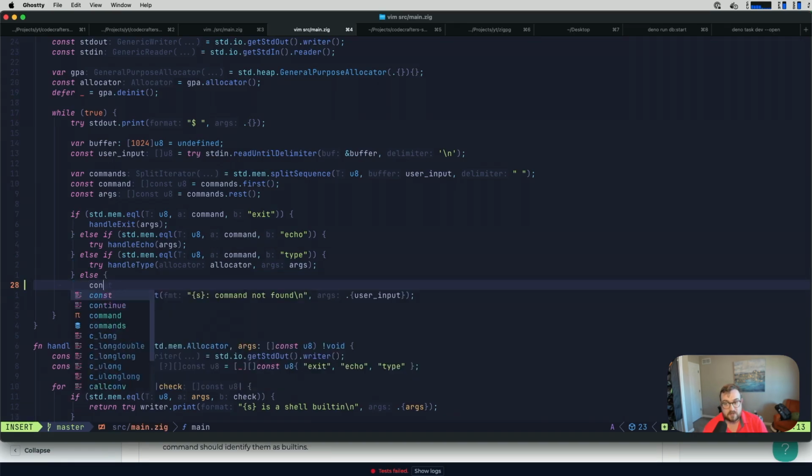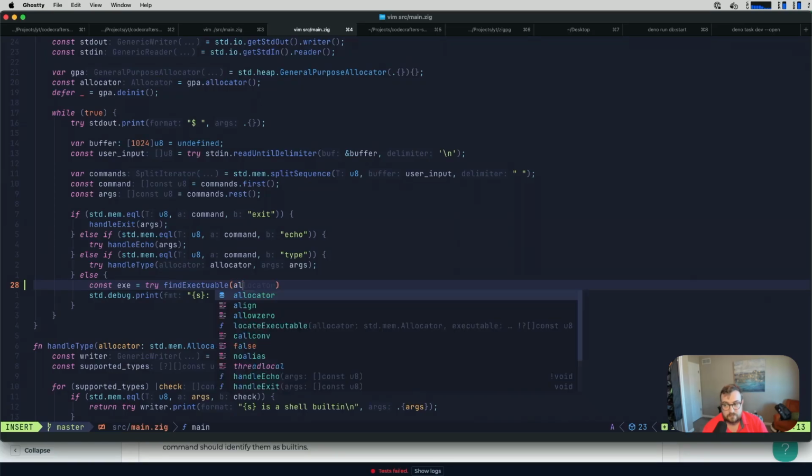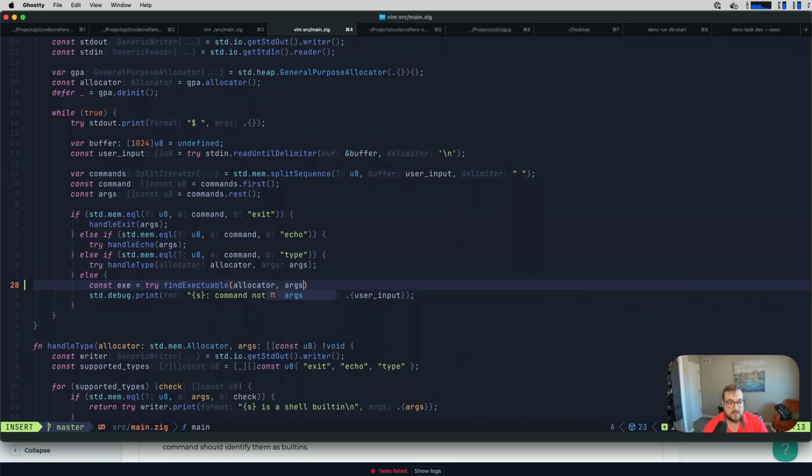So we can do something like const exe is equal to try find executable. And that takes in an allocator, and then that takes in a path, which is, we've called this args up to this point, so we'll continue calling it args for now, but we really should change that. And then we basically just want to check if the executable exists, then we'll do something with it.